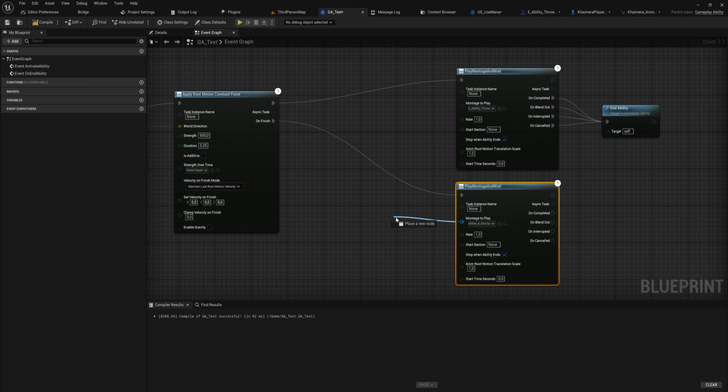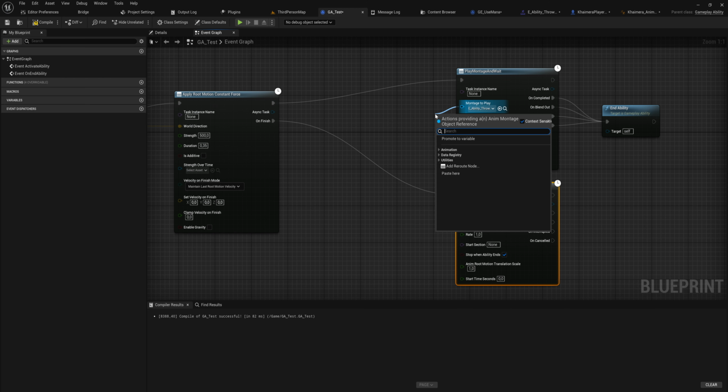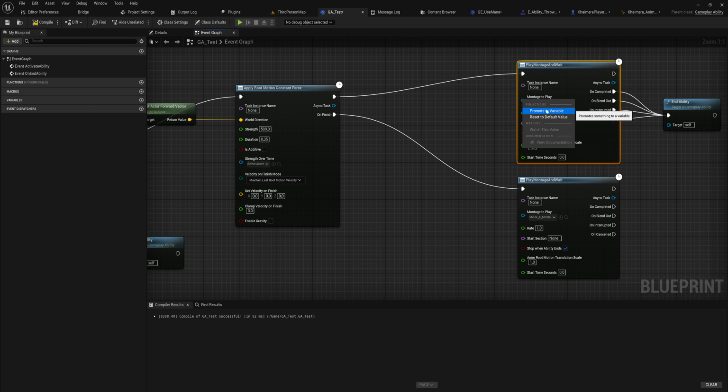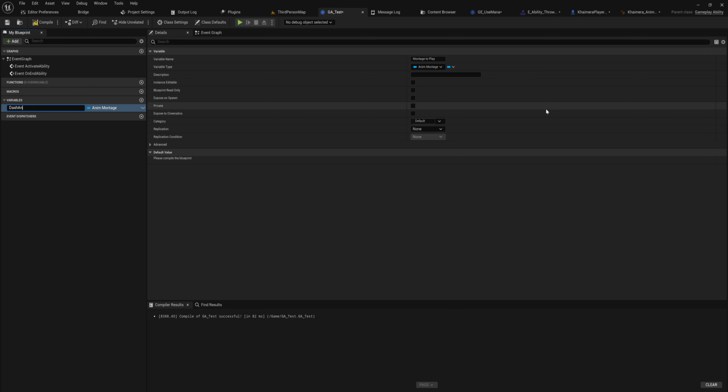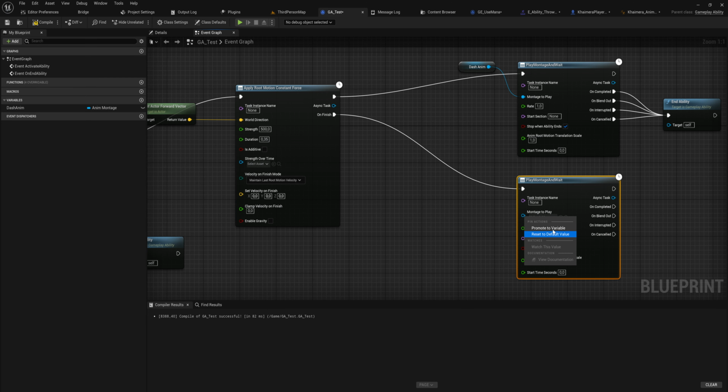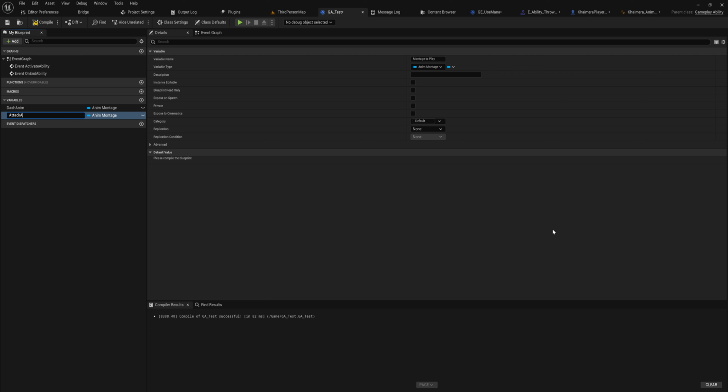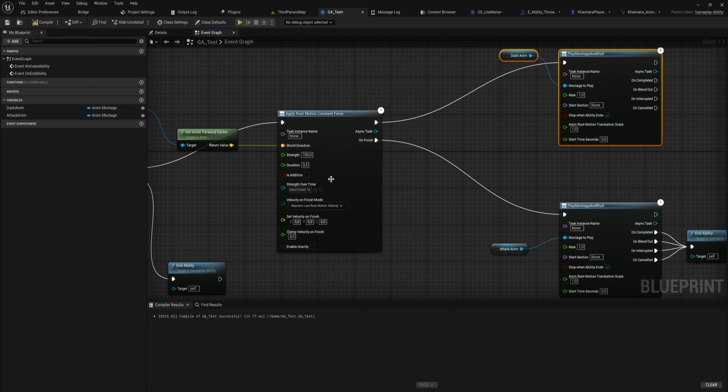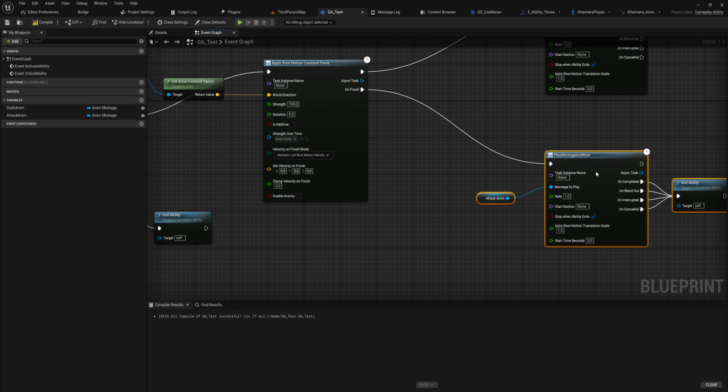Again, you would probably make both of these into variables so that you can easily reuse this and make different gameplay abilities by just simply changing out the animations. So if we promote both of these to a variable, we can say this is the dash animation and this one will be the attack animation, and we'll expose both of those. So if we make children of this, we can just simply change those animations. So this animation will then get interrupted after this movement is done, and it will play this animation instead.